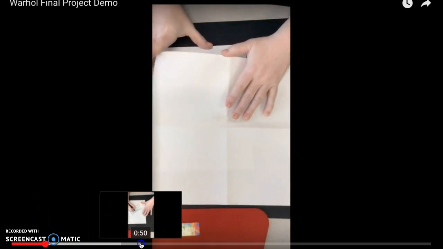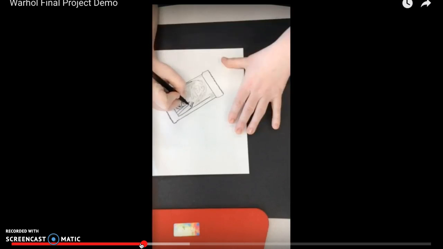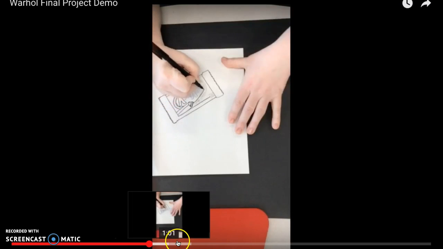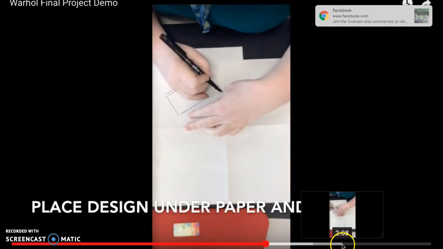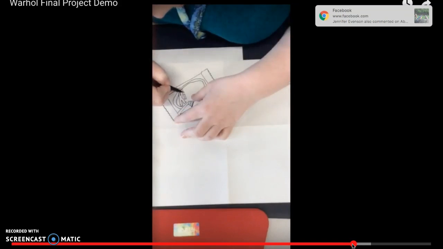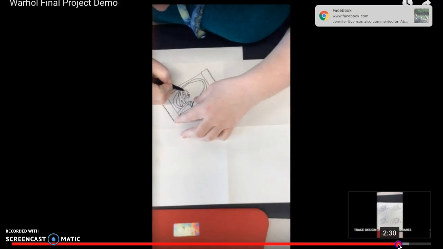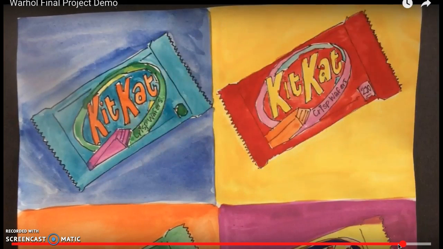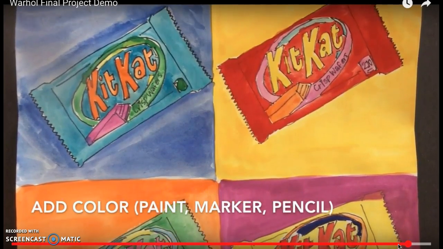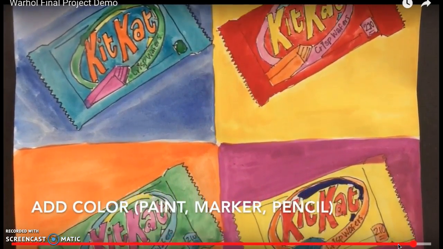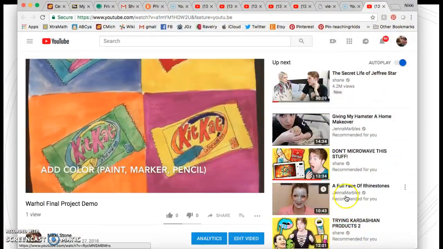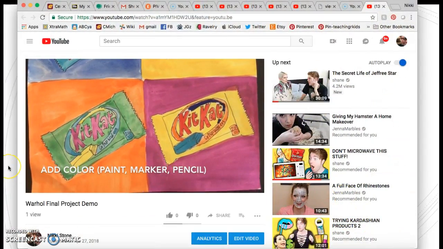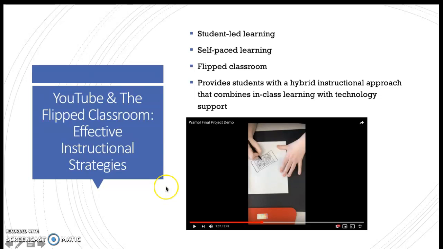I'm just going to jump ahead so you can sort of see how it shows the students each step of the way. So they're working, and at the very end, they would finish the project. And then students can watch this video as many times as they need to. They can watch it at home, and they can watch it in the classroom.